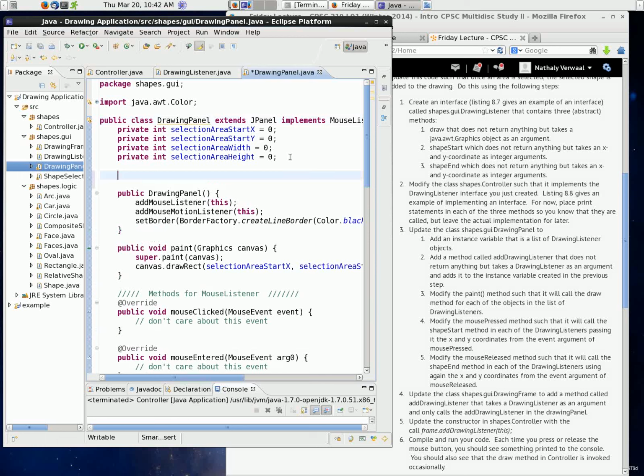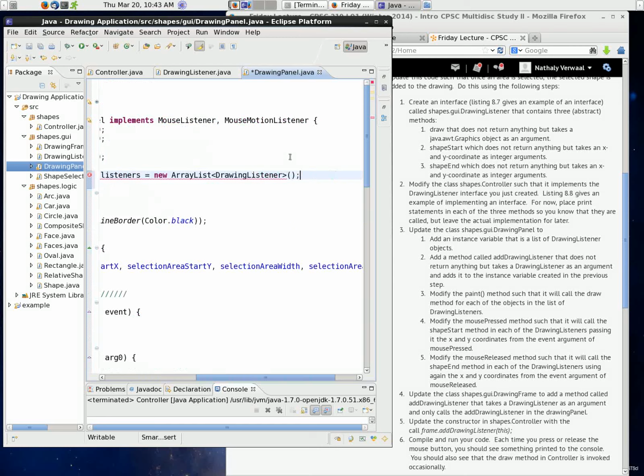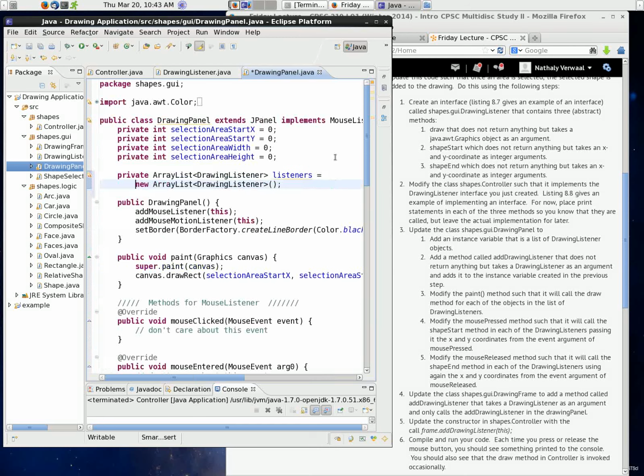So I'm going to create an instance variable that is a list of drawing listener objects. So again, private. I'm going to use an array list. You can use an array as well, maybe initialize it to a size 100 so that it most likely will not run out of space. So I'm going to use a drawing listener, and I'm going to call it listeners. And let me put this on a line of its own so that it's visible there. So I've created step 1.